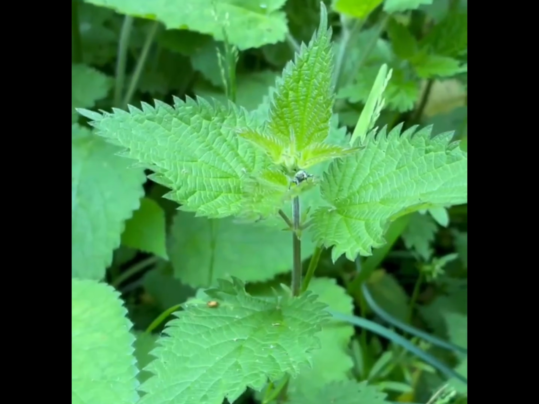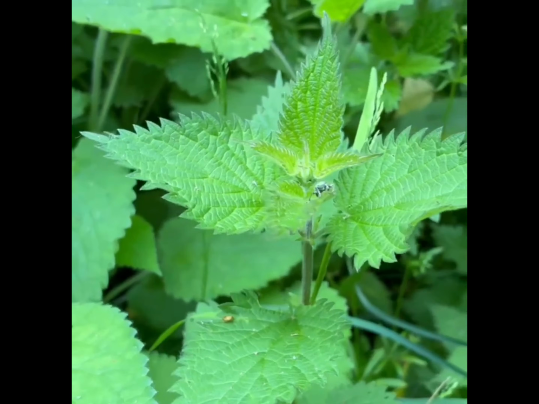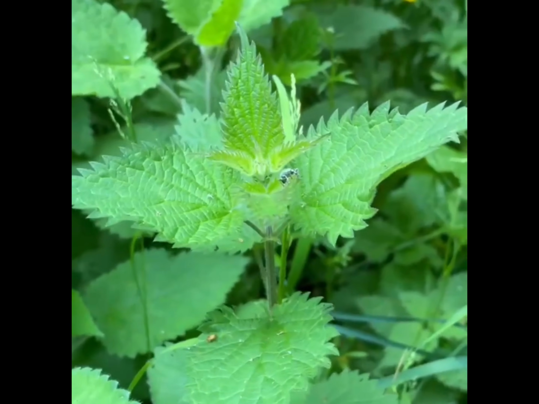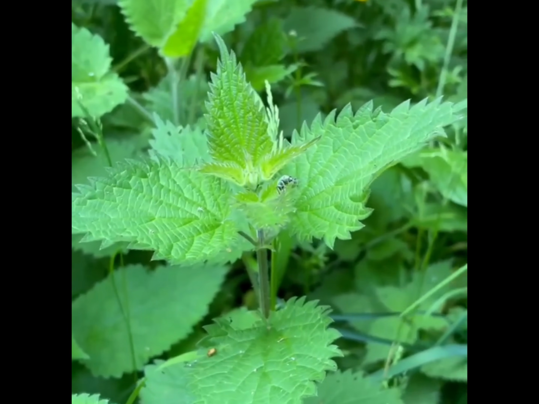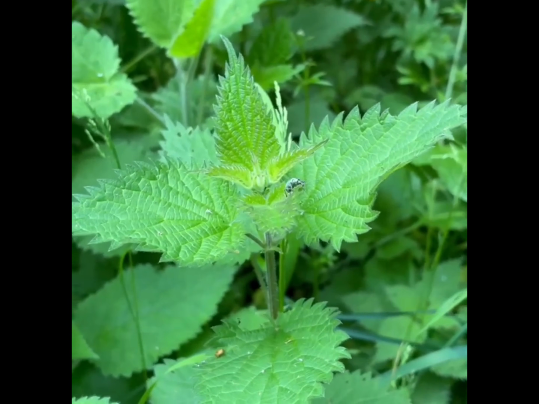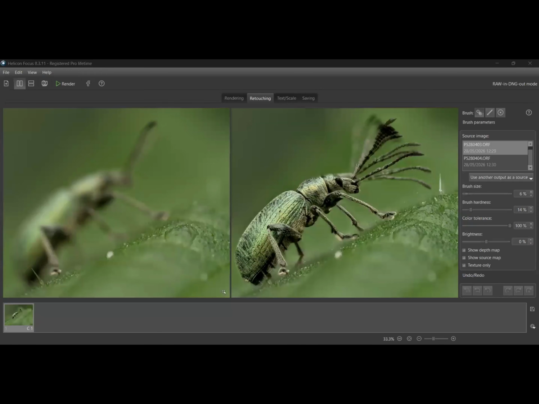Whilst I was concentrating on taking the focus stack, the weevil had other plans and spent much of the sequence enthusiastically waving its antennae around as if it was conducting a tiny insect symphony. And the result looked like this. And at first glance, it really doesn't look too promising.